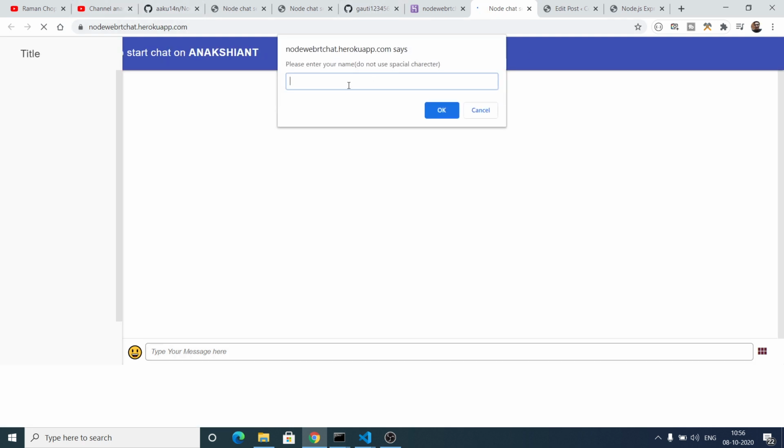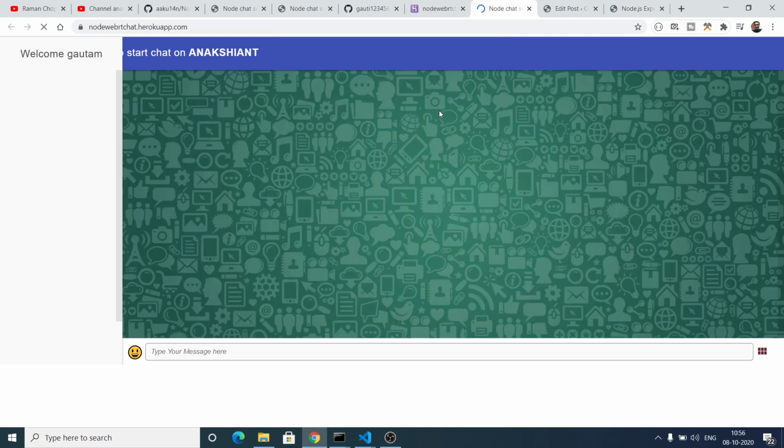If you go to this link, you need to enter your username inside this alert box. Let me enter my username as Gautam, and if I click OK, you will see this welcome message, welcome Gautam, and this is a background screen. Here you can type your messages. So you can see your message is logged here because no friends are available here. All the friends which will connect to this chatting application will be listed out on the left hand side.